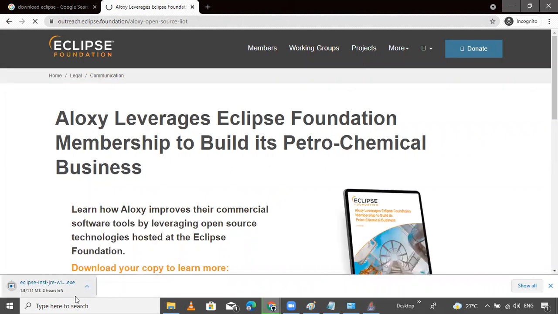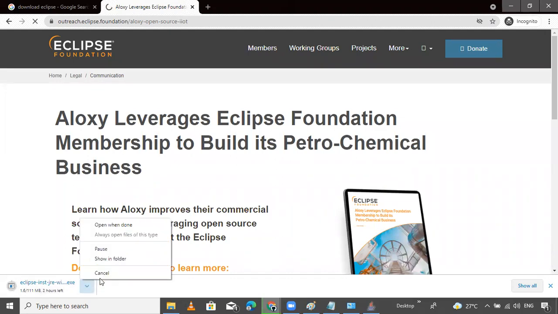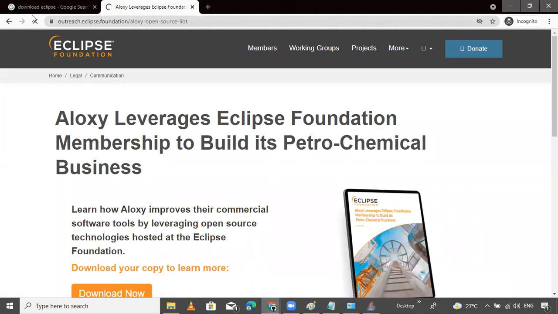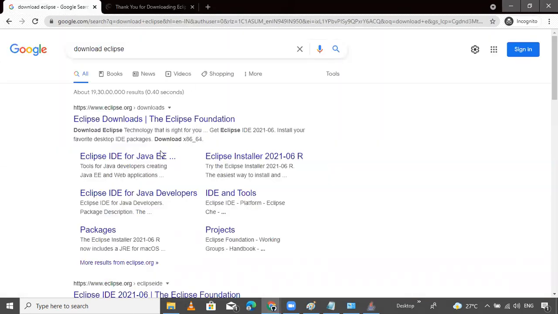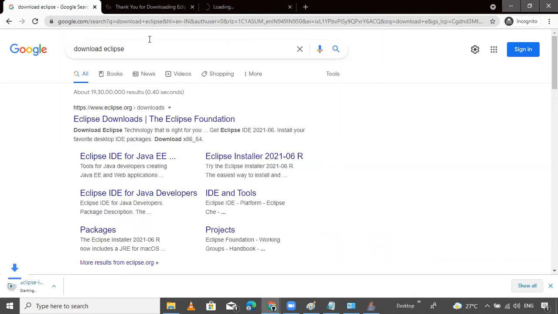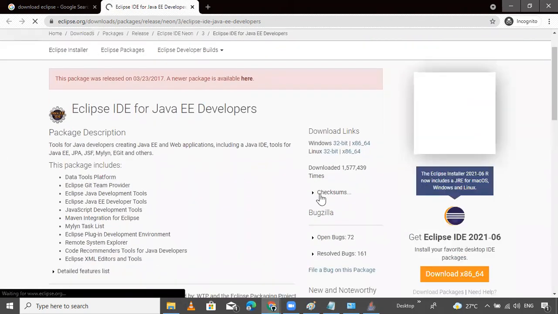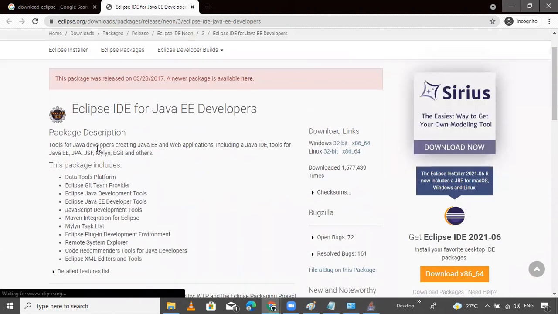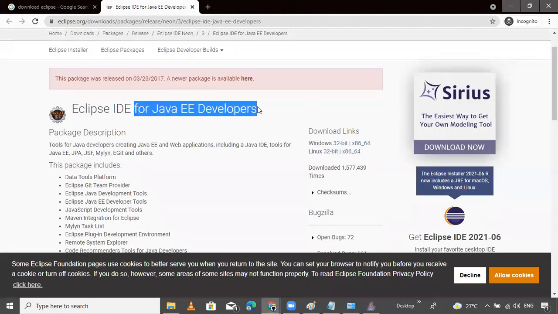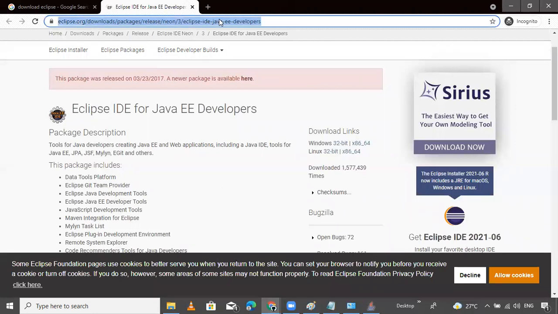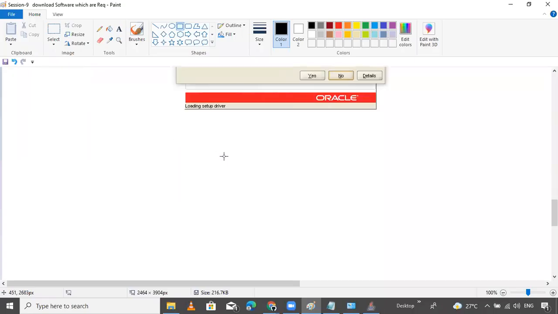Eclipse JRE is downloading, it has started now. Cancel, I don't want this type of page. Now I will get it. I want Java EE, this Eclipse IDE I want. Let's see.